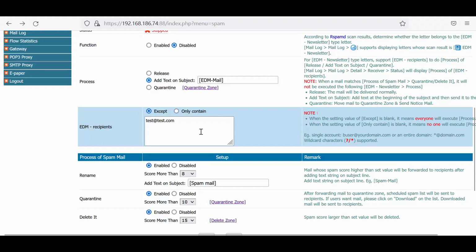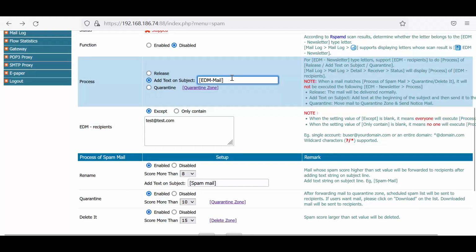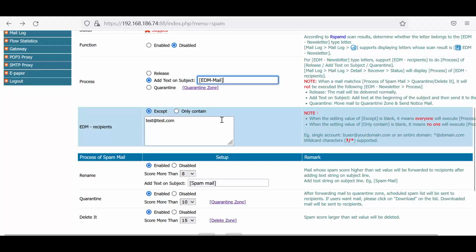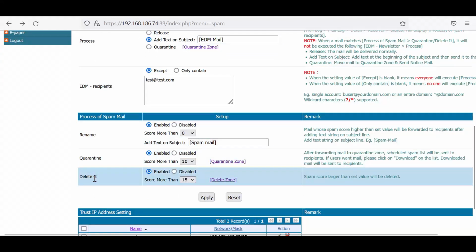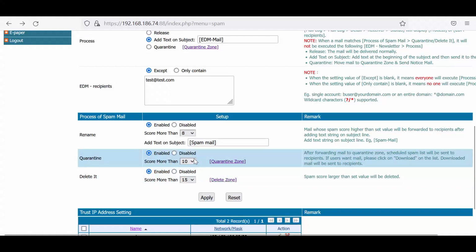Furthermore, you can set up which mail accounts the process applies to or not, in case some users want to receive EDN or don't want text on their subject. And we provide three ways to deal with spam mail: rename, quarantine, and delete.